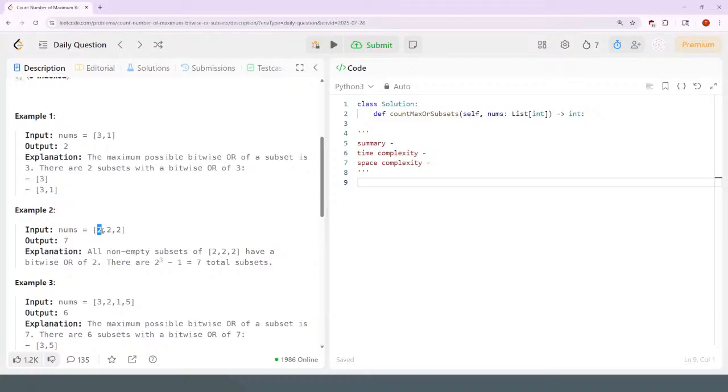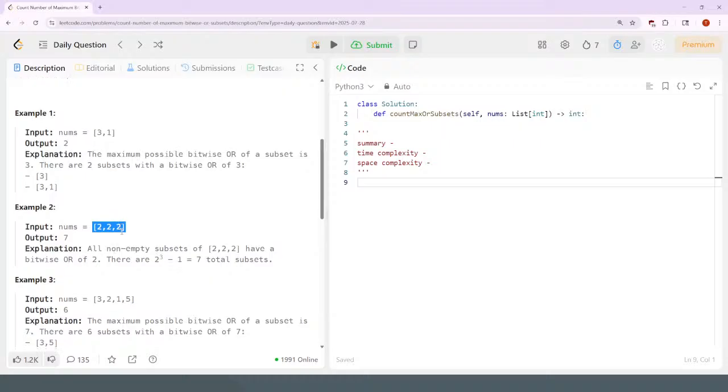Okay, here 2, 2, 2, the maximum bitwise OR would be just 1, 0, which is 2. And there are 7 ways here. 1, 2, 3, and then there's 3 that's just 1, 1, 2, and 1, 2, 1, 2, and the first and last 2 is another, and then all 3 2s is another subset. So that's 7 different ways.